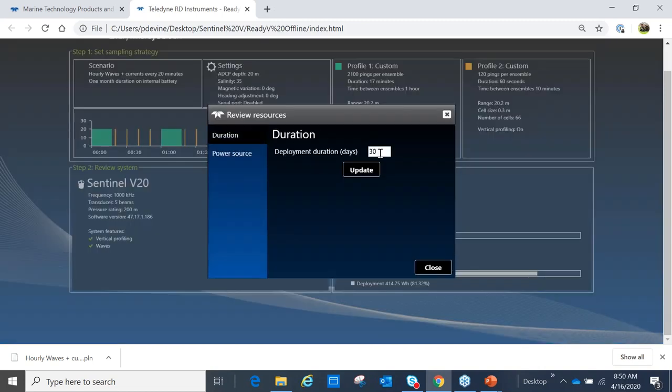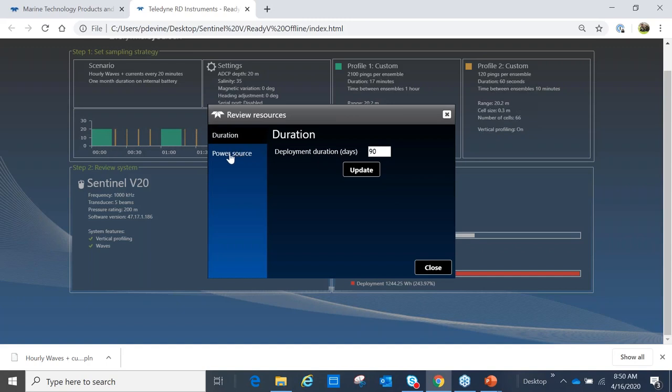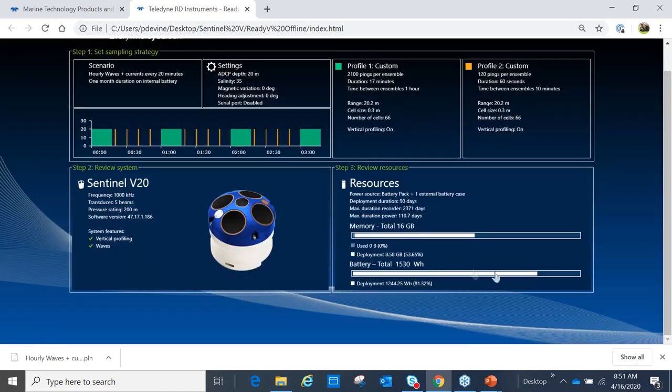If I needed to change my deployment duration to 90 days, I update that, and now I've got red. I am short on battery power. So I can go back in here, and like you saw in the earlier picture with the Sentinel V on the Sea Spider with the external battery pack, I can add an external battery case. And now my battery is not red anymore. I've got enough juice for a 90-day deployment. I've got max duration power of 110 days.